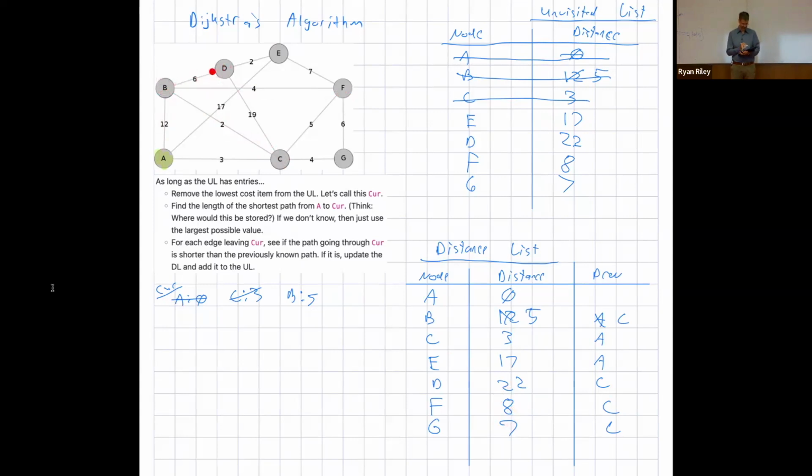I could get to D in a total of 11, right? 5 to get to B, 6 to get to D, so I could get to D in a total of 11. Is that better? Yeah, that's better. So boom, this becomes 11. And that was if I was at B previously. Because I updated that, I have to remember it updated in my unvisited list. Okay, boom. That's good. Who else?